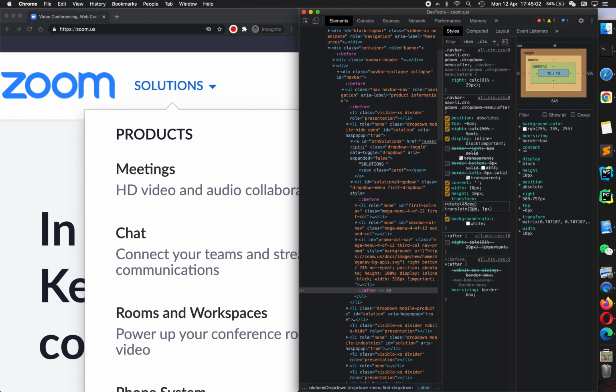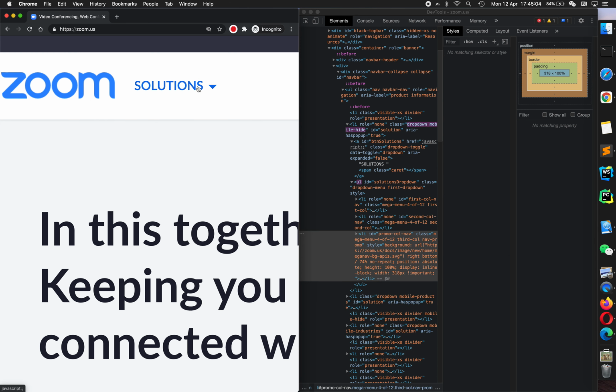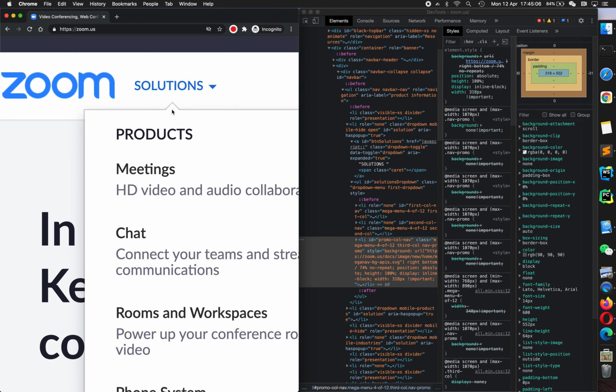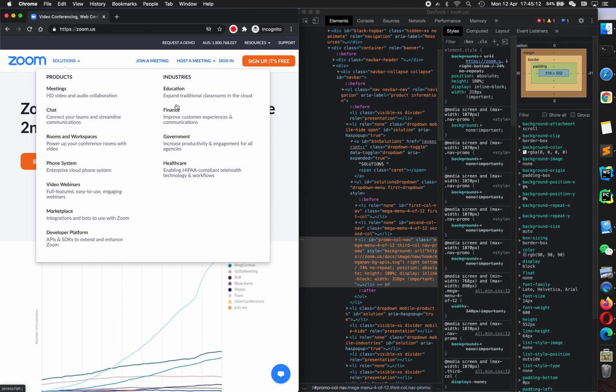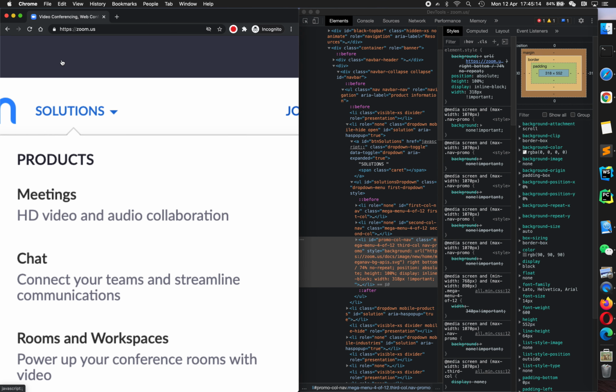Alright, we got this problem fixed. Let's try it out. That's great. You see how the border looks very, very perfect.